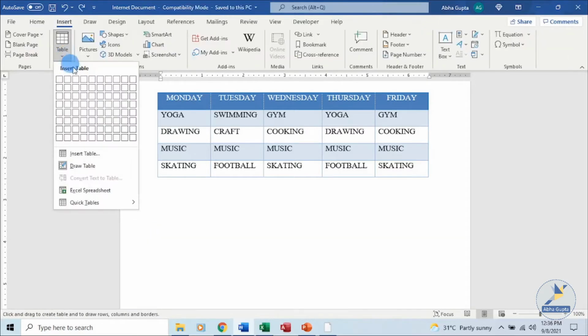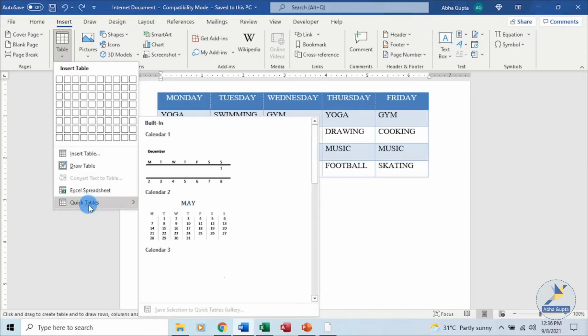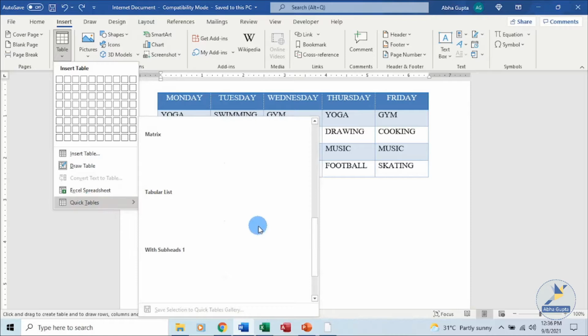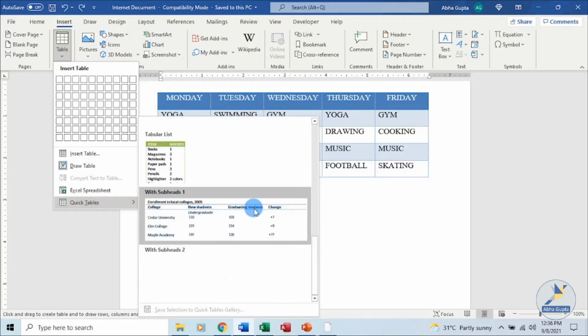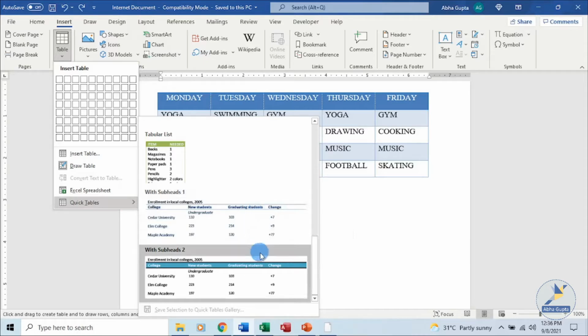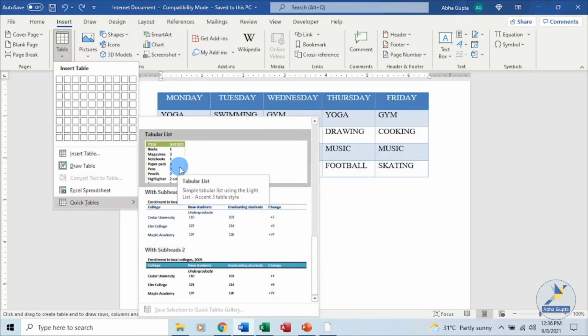Again, from table you have something known as quick table. Here some built-in styles are already in place. You can choose any of these styles which are available. The style will be inserted in your document, and then you can enter the data of your choice. For example, I am creating a tabular list with items and the quantities which are needed. I can click on this tabular list over here. It will be created in my document, and I just have to insert the data.